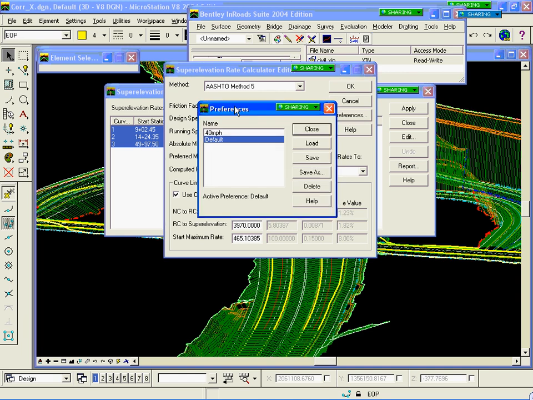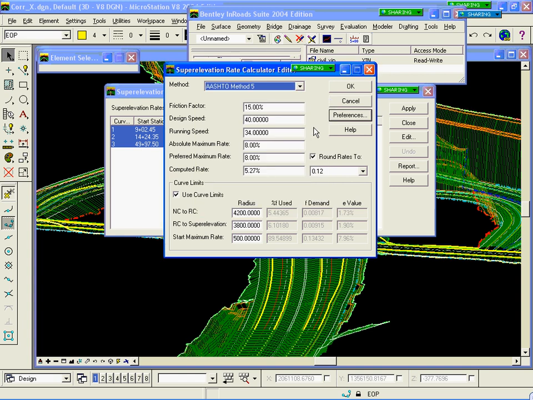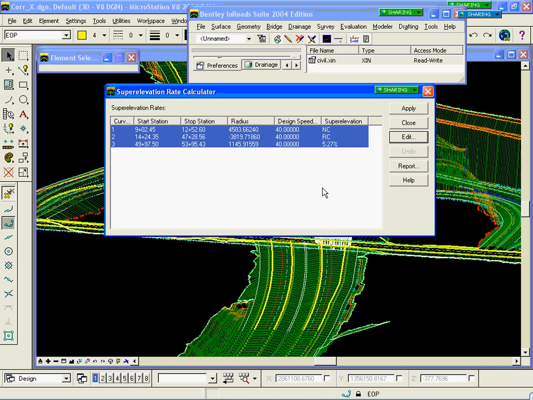I'm going to my preferences now, and I'm going to select the 40 miles per hour preference and load it. Click Close to dismiss the dialog, and notice that it saved all the values that were in that preference for computing the rates based on the speed. At this point, if I click OK, you will notice that it has computed the rates based on the design speed for these particular curves. Also notice that the superelevation for normal crown and reverse crown are reflected as NC and RC.